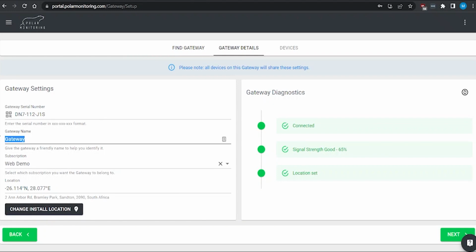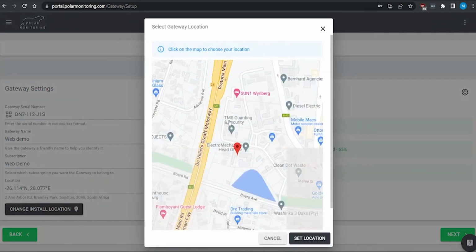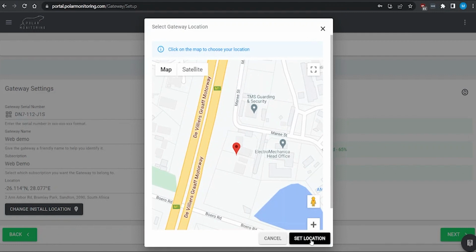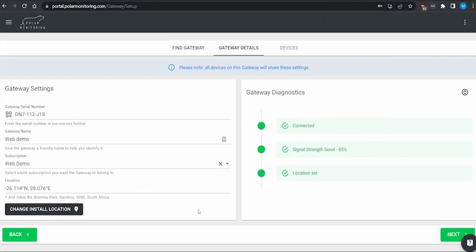We will then give the gateway a name, link the demo to our subscription, and finally, set a location. Once these three are set, you'll see that they'll start populating on the right-hand side. Under the gateway diagnostics, we have, is the device connected? What is the signal strength like? And finally, is the location set? All three of these will have to be green in order to proceed to the next step.